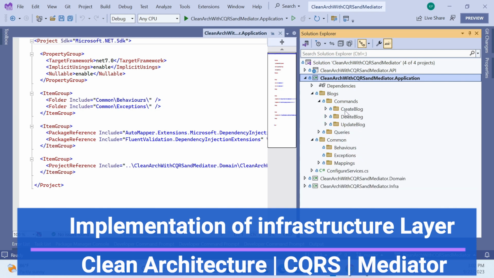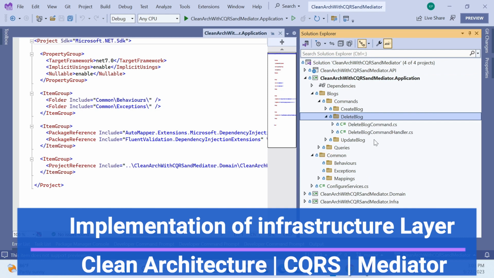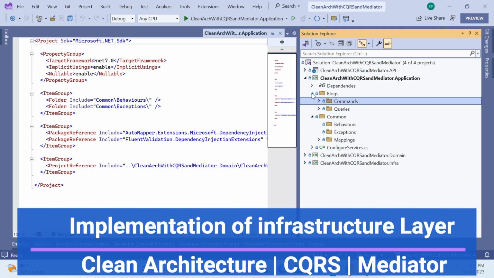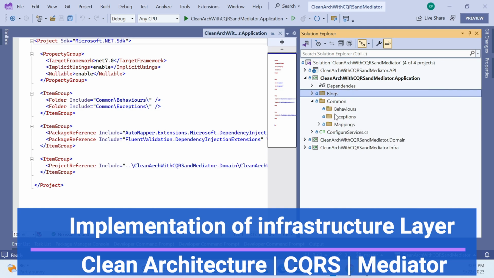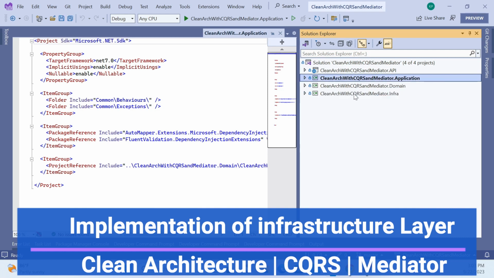Last time we completed the delete command and the delete command handler. So in this application layer we have completed all the things. Let me just recap what we have covered so far, so that you are aware.